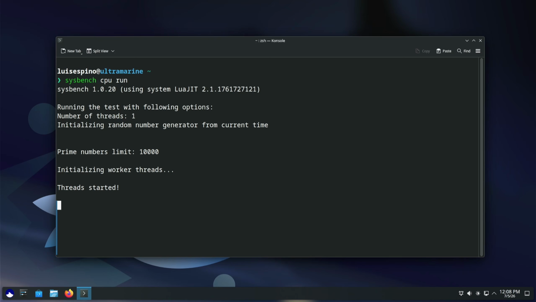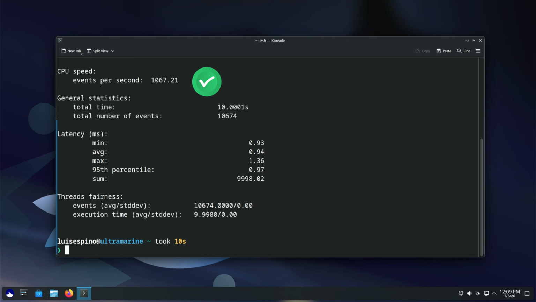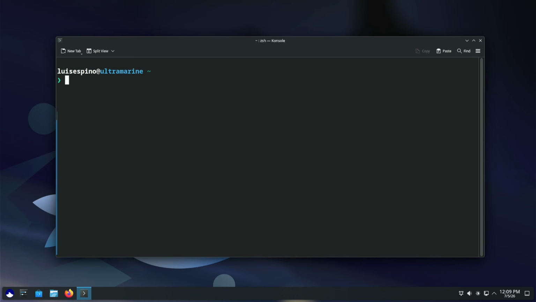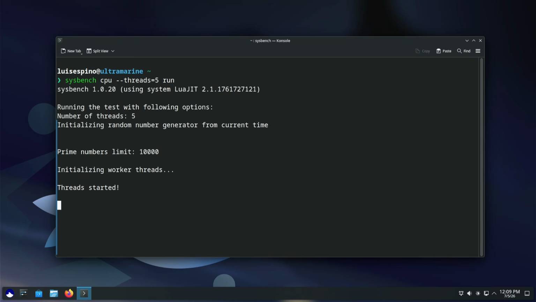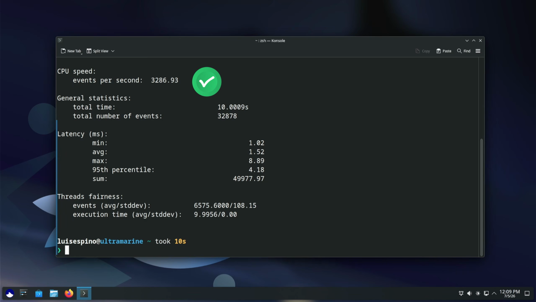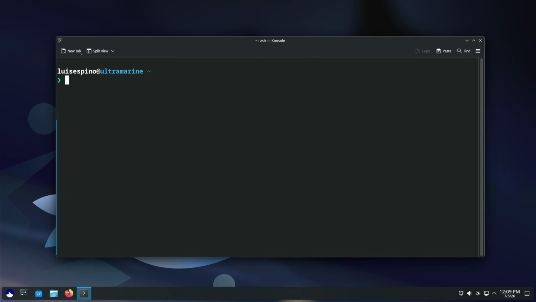We run Sysbench to evaluate the system. We tested the CPU with a single thread. The result obtained from this test was excellent. Then, we evaluate the CPU, but with 5 threads to see its concurrent behavior. The events per second result was actually very good.